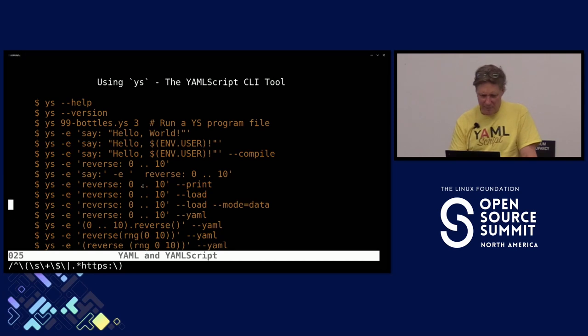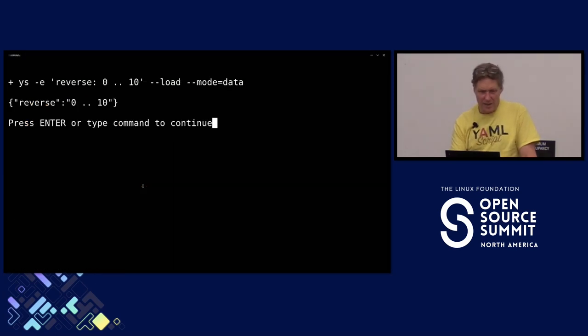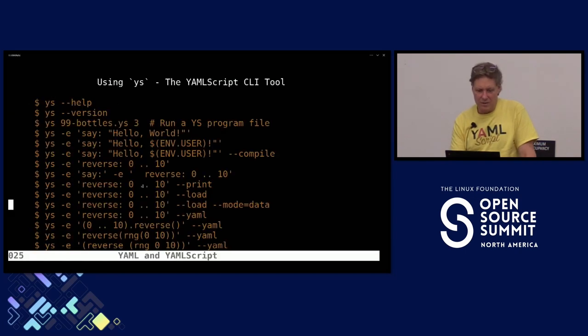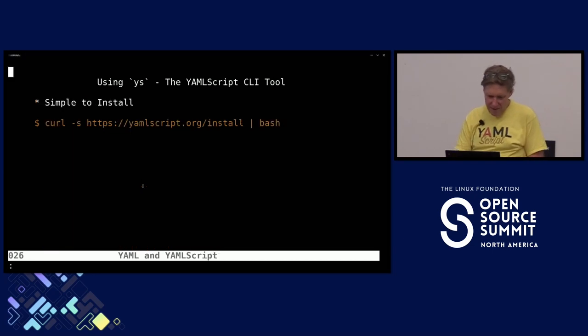Oh, this one's kind of interesting because here I'm saying, hey, this isn't code, this is data. And so it's just going to load that as actual YAML. That's what you get if you loaded that as a YAML file, right? Just a string and another string. This is an unquoted string. So, okay.